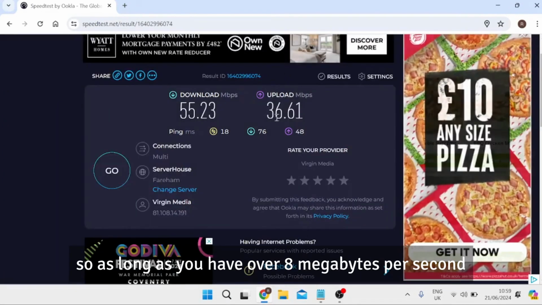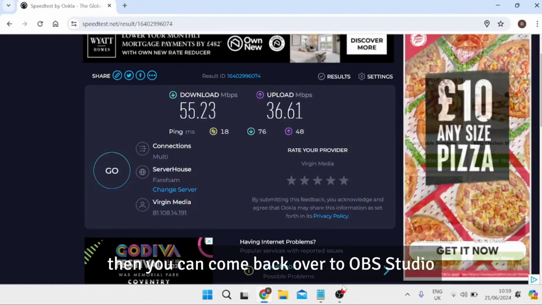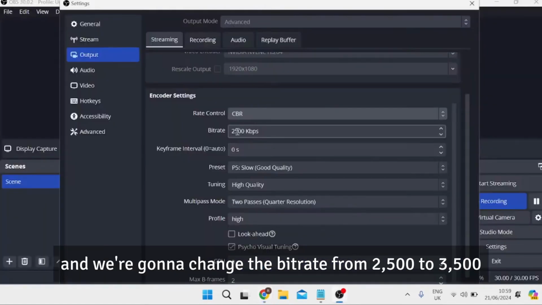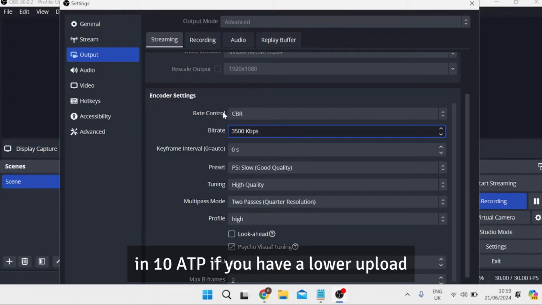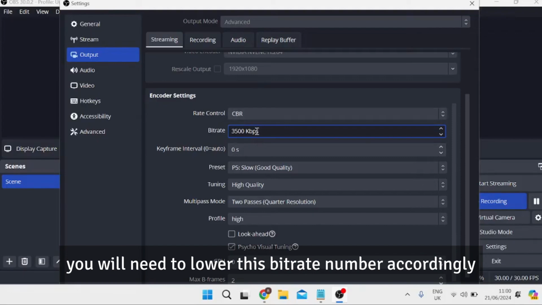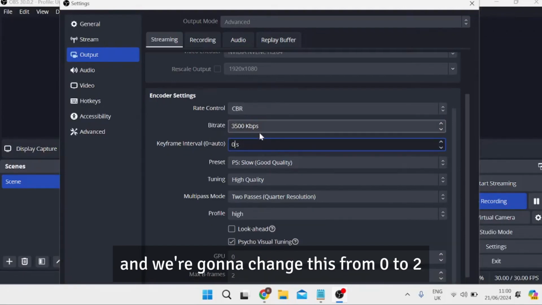So as long as you have over 8 megabytes per second inside of speedtest.net, then you can come back over to OBS Studio, and we're going to change the bitrate from 2500 to 3500. And this is going to allow us for streaming smoothly in 1080p. If you have a lower upload speed than 8 megabytes per second, you will need to lower this bitrate number accordingly, and then we can come down to keyframe interval, and we're going to change this from 0 to 2.